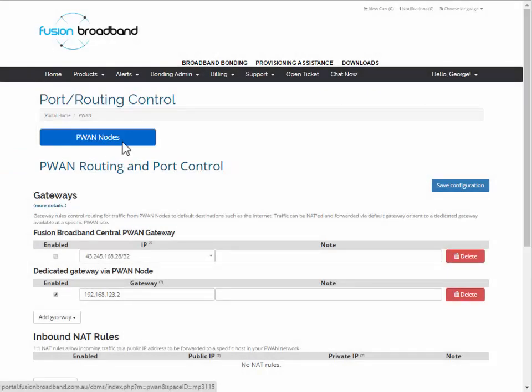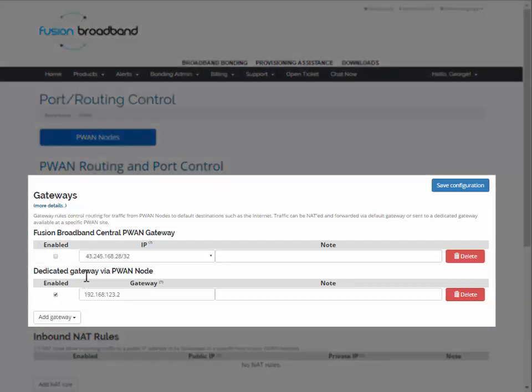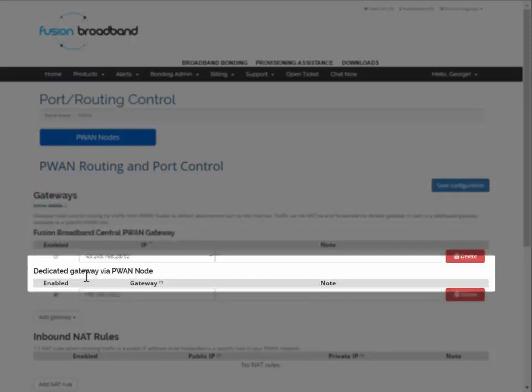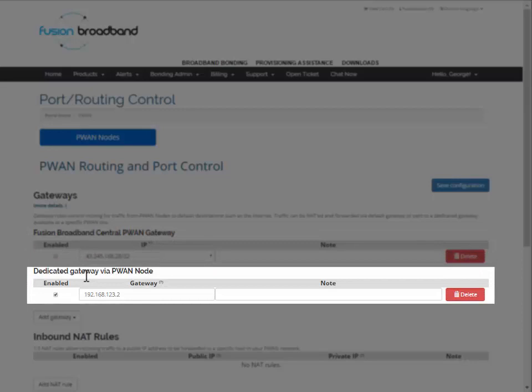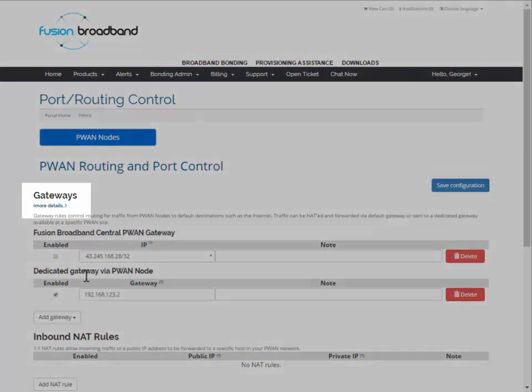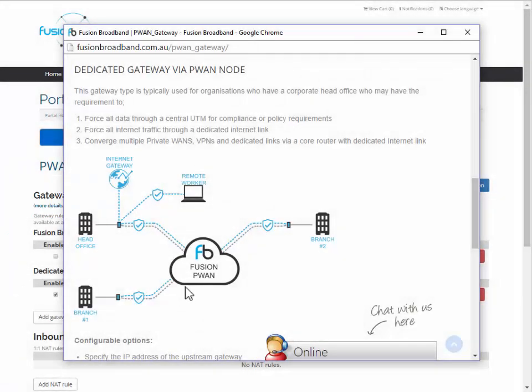Your PWAN routing decisions will be made under the Gateway section. With a Fusion PWAN, you have 2 gateway options. One, a central PWAN gateway. The other via one of the sites in your network, gateway via PWAN node. More information about the types of gateways is available by clicking the More Details button, where a new window will be opened. In this example, we have selected a dedicated gateway via PWAN node.